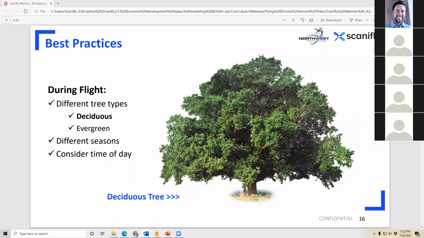When it comes to flying around them in months when they have no leaves, you need to make sure to get the whole tree in frame so the model is as accurate as possible. Because of their sparseness and lack of density in the winter, they can sometimes be overlooked as an impact to the model.